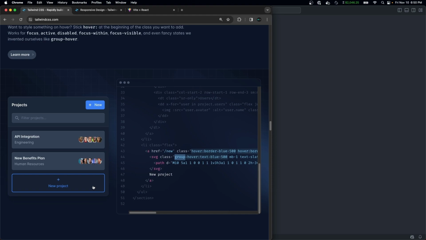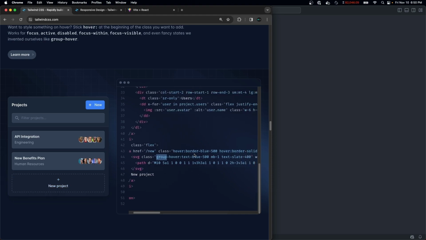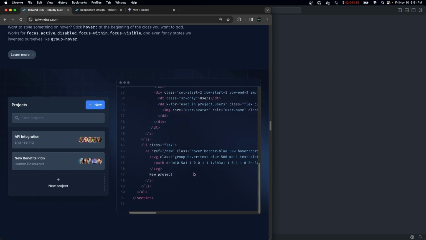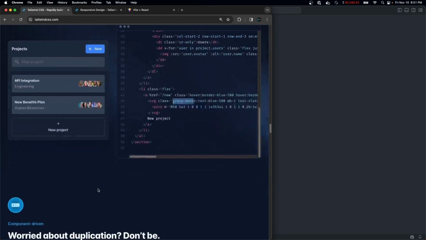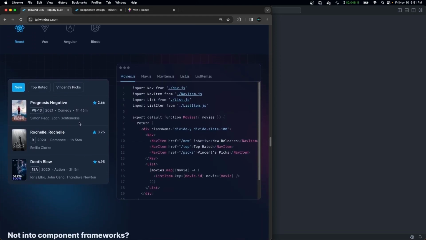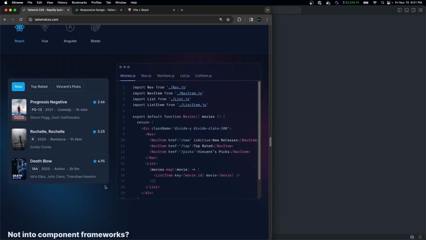All we have to do to get it to work is to apply the group on the parent. So this parent anchor tag should have a class of group, and here it is. So now within the child, we could just apply group-hover and add a class to it. If we keep going down, we'll see some more examples of different cards and components we can make.